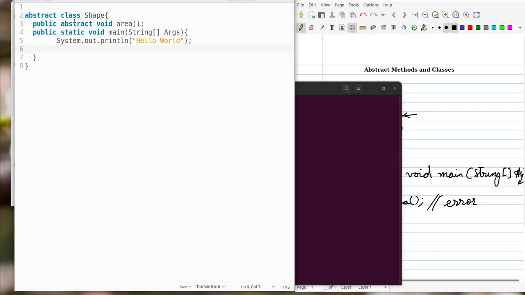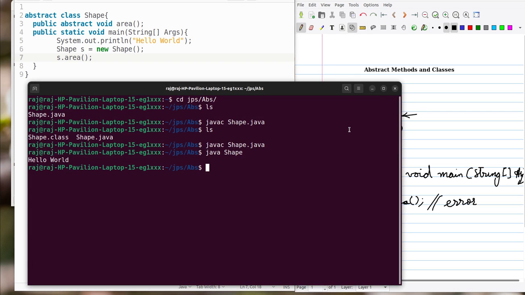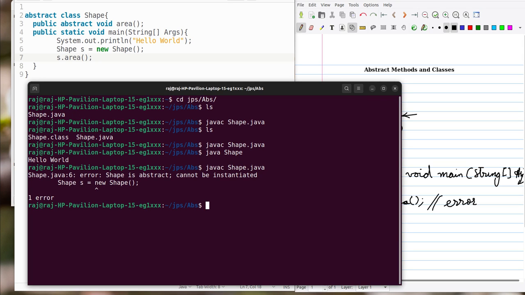In order to overcome that error, because this area is non-static, we need to create the object of the class shape. So let us create shape s equal to new shape, and then using this object we can call upon the method area, but again it will give me an error. The error is that we are trying to create the object of an abstract class. In Java we cannot create it, it is not permitted. So let us compile this. First your file won't get compiled, so let us go and look.